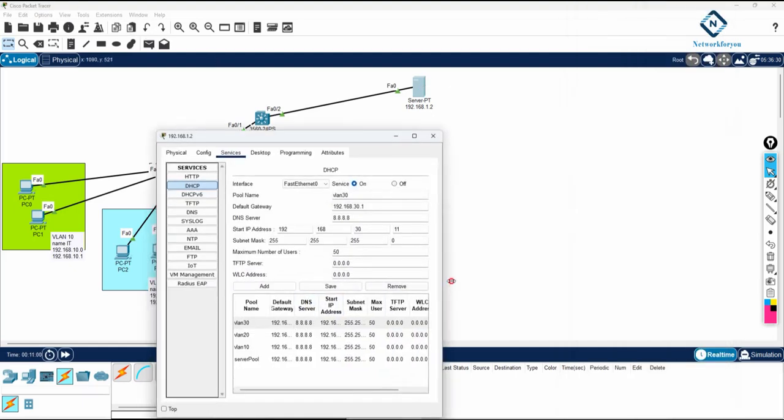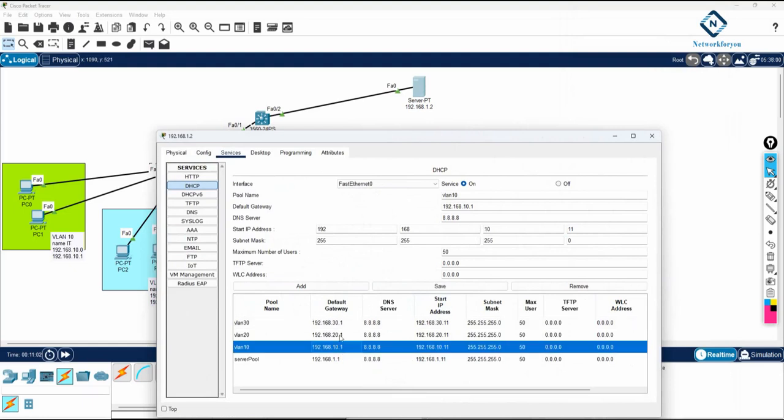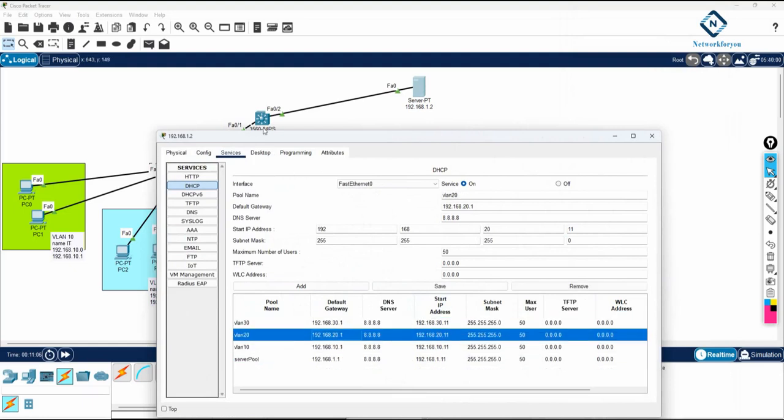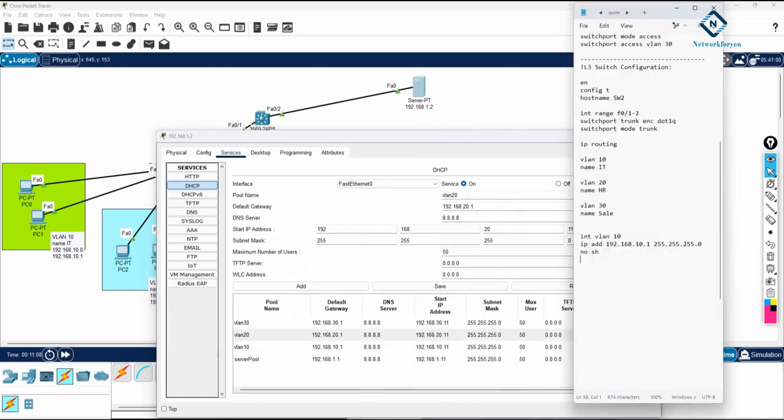And see here why I put the 10.1 in the server as a gateway. If you remember, in the server I gave this as a gateway. So whatever gateway we gave, we need to use that IP to do the inter-VLAN here. If you use the gateway as 10.100, then we need to use that IP as the inter-VLAN IP. This one you need to remember.